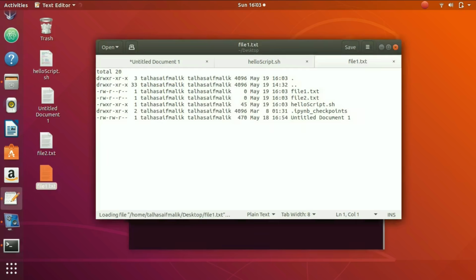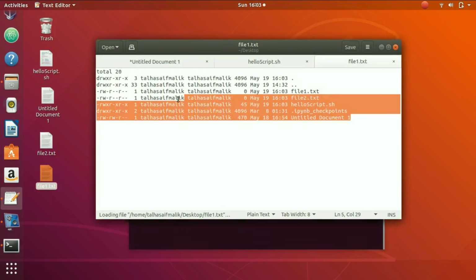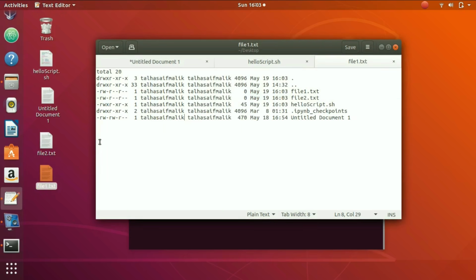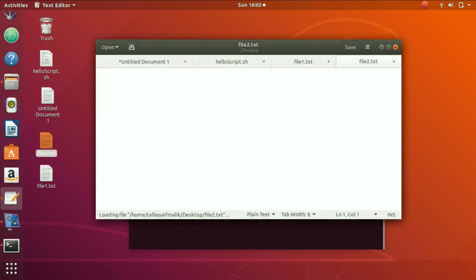So if we go to file 1, you can see that this is our standard output that we have redirected to the file successfully. And if we go to file 2, you can see that it's empty because there is no error, but our standard error will be redirected to here, okay? So let's try to make a mistake. Let's try to create the standard error.